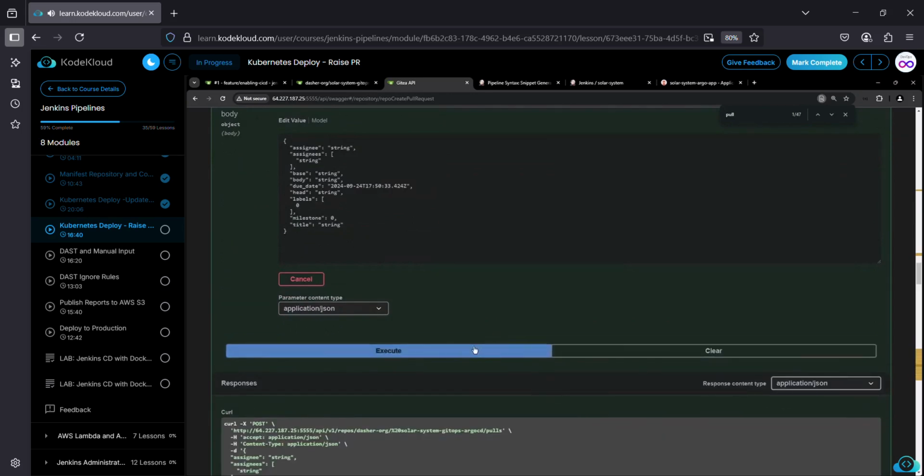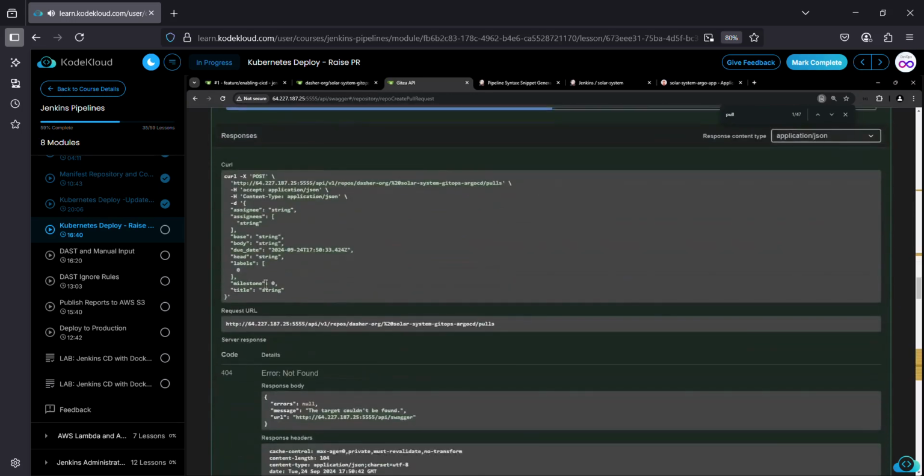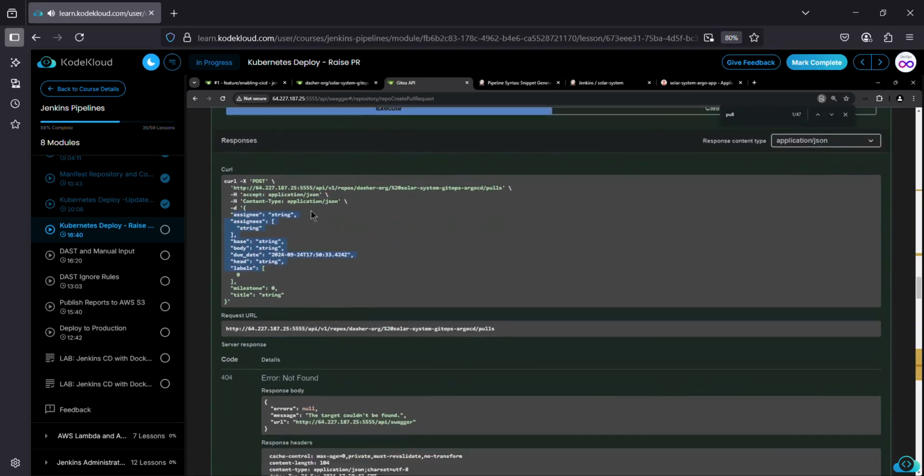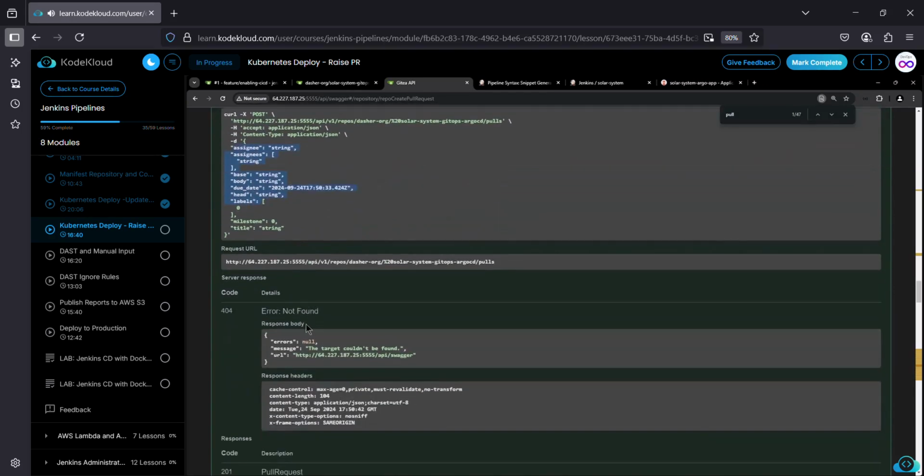So when I click on execute, if you see, it's going to give you a curl command. So this is of type POST. It's going to have the endpoint. It's going to have the headers and the payload, which we just edited. But if you see the response, we are getting error not found 404.